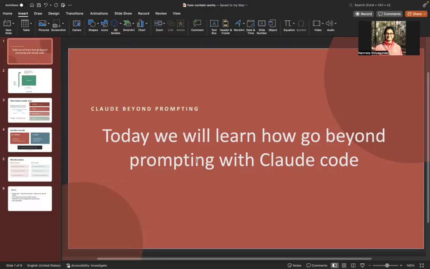Hi everyone. Today we'll be talking about an interesting topic, which is going beyond just naive prompting with Claude Code. The reason it is interesting is because it will help us automate a lot of our work, and we need to understand how to work with Claude Code features so that we can use them appropriately for our task.